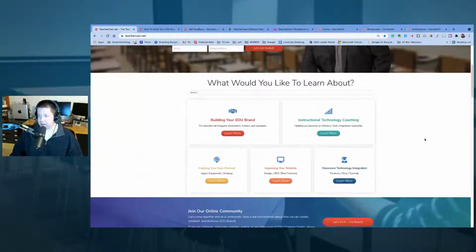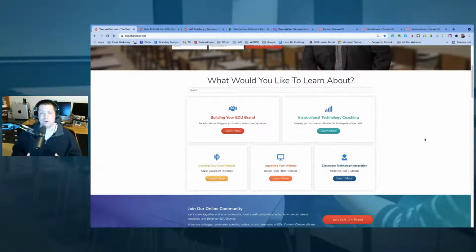As we drive down here on the page, it says, what would you like to learn? And of course, it breaks off into the five different components that TeacherCast is known for: building your EDU brand, instructional technology coaching, creating a podcast, improving your websites, and classroom technology integration, all that great ed tech stuff. This is completely about you.